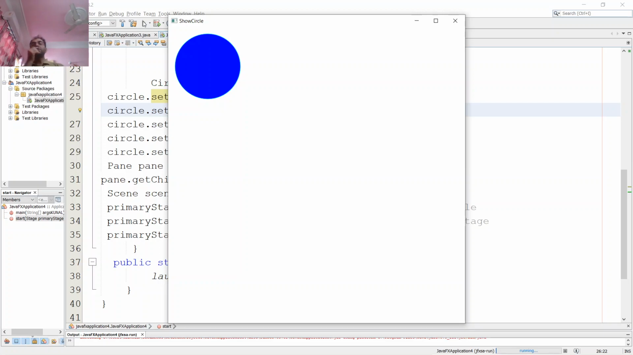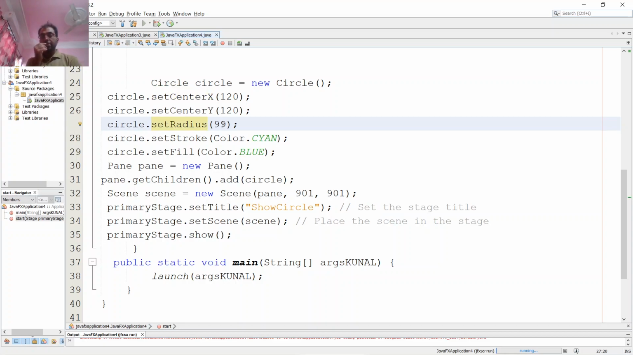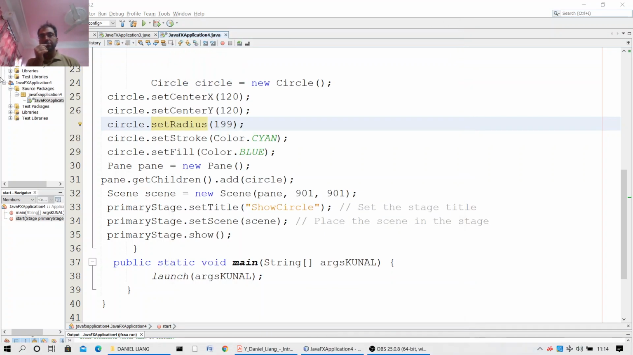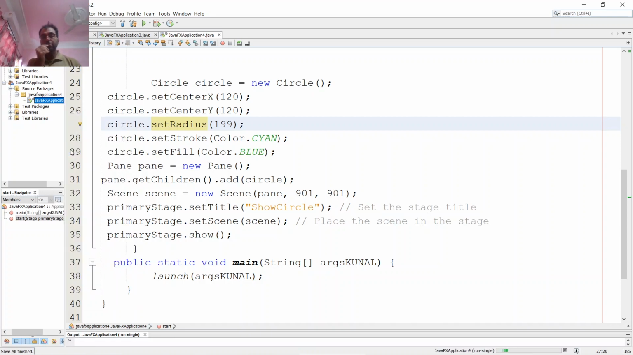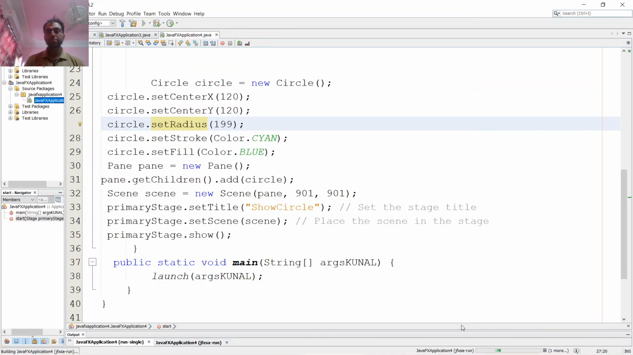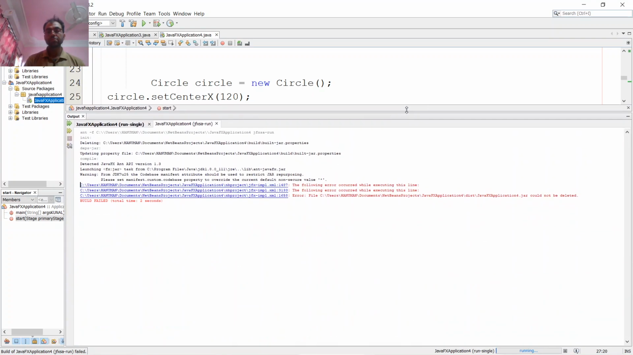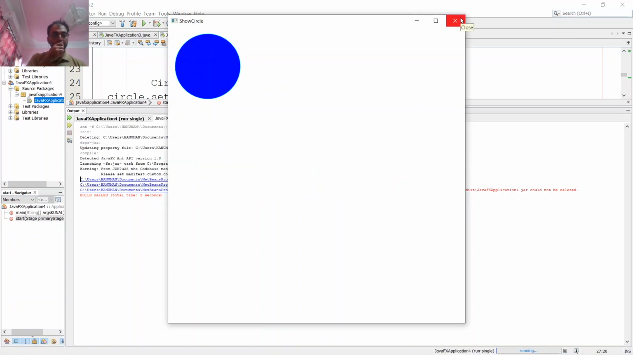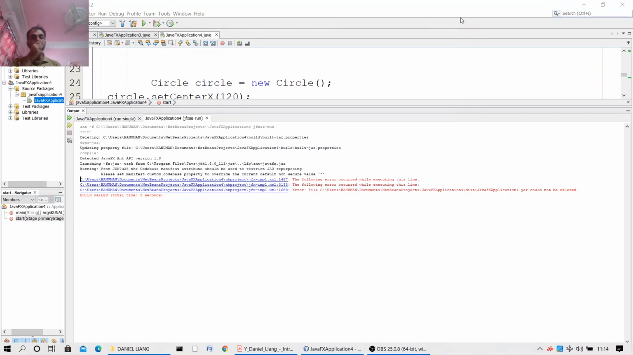I can even make this circle much larger. I'll show you how to do it. Radius is, for example, 91. Okay, wait a minute. 199. I'll close the already running program. So that's the output. Now let us see what it is reading over here.